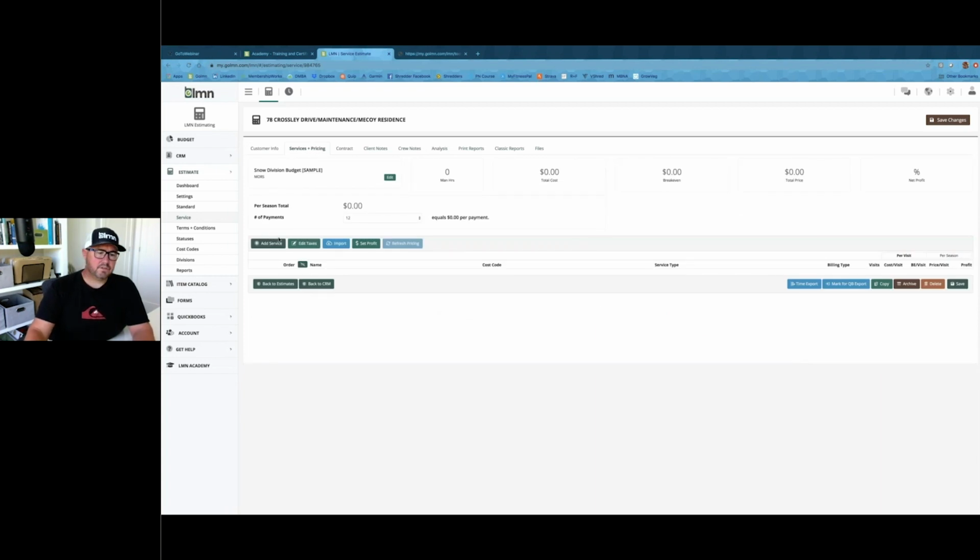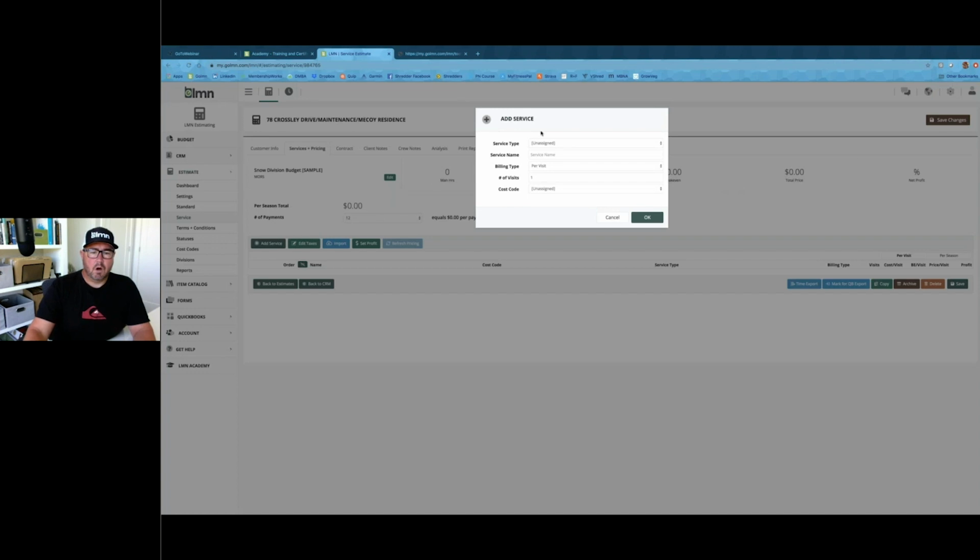So first off, I'm going to add mowing. So I'm going to call that weekly mowing. And if I want to price that per season, I'll click per season, or if I wanted to price it hourly or per visit, I could do that as well, but I'm going to say per season here. I'm just going to say 30 cuts. It varies a lot area to area. I'm going to apply a grounds maintenance cost code.